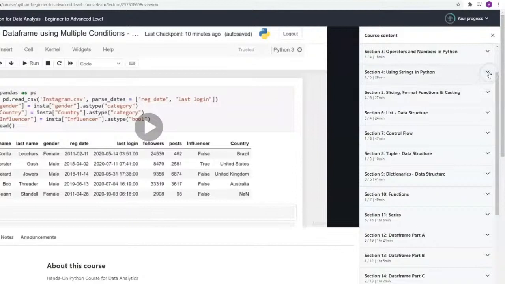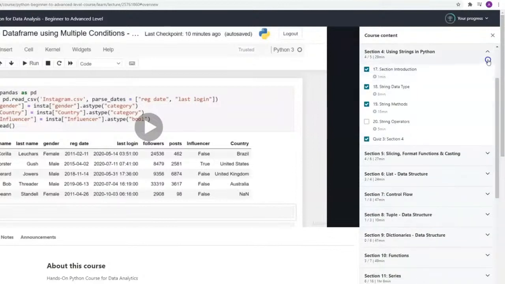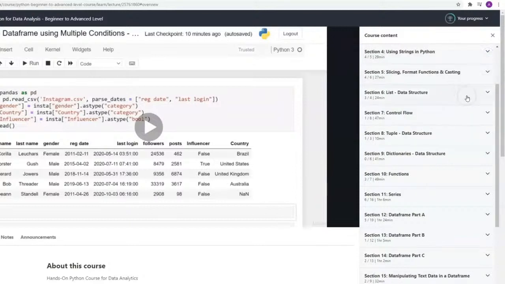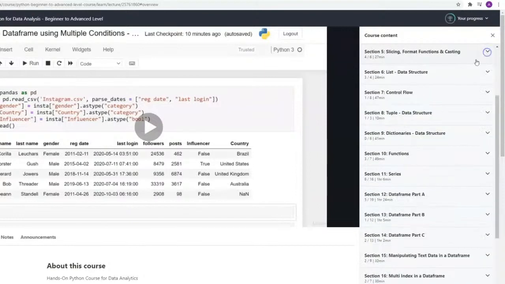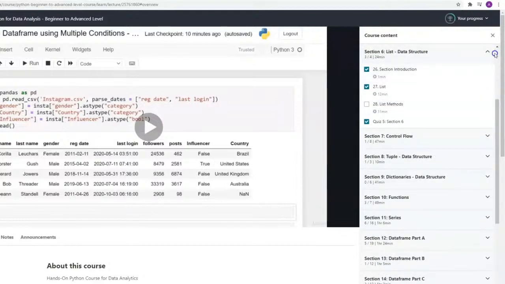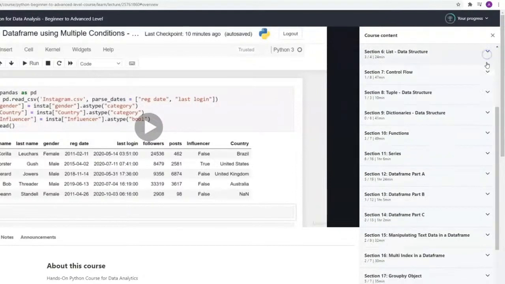Section 4 is about how we use strings in Python. We have the string methods and some string operators. We did not see some of the string operators today. We will then look into slicing, the format function, and casting. We also did some of this today, but there is a little bit more that wasn't covered in this workshop. Then section 6 is the list data structure. So we're going to learn about the list data structure and some of the list methods.